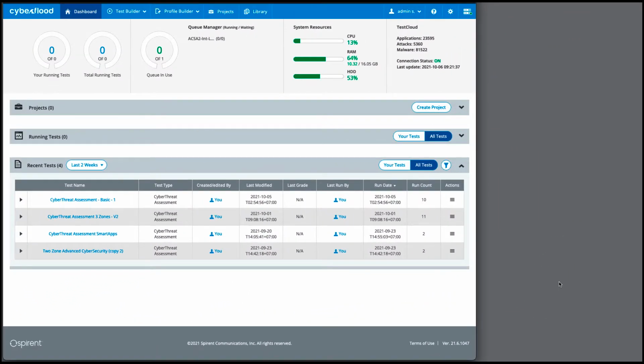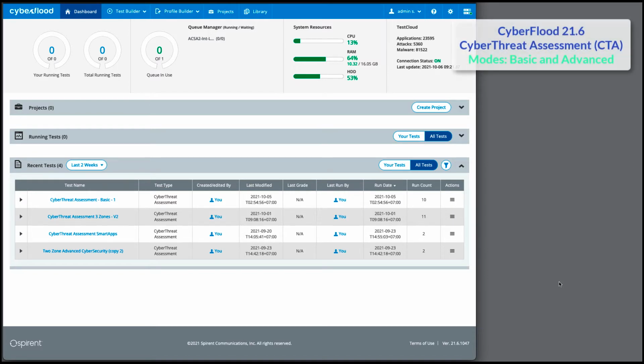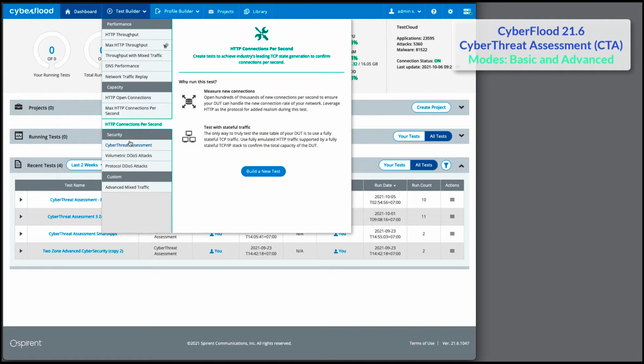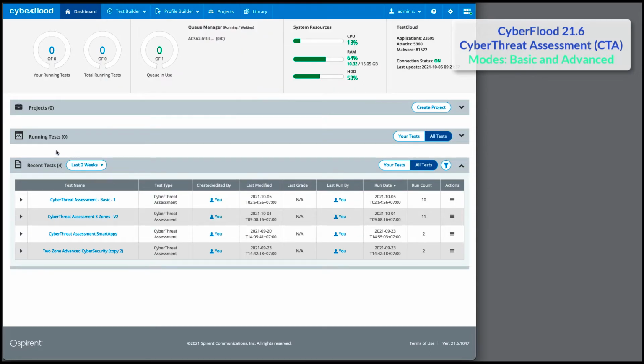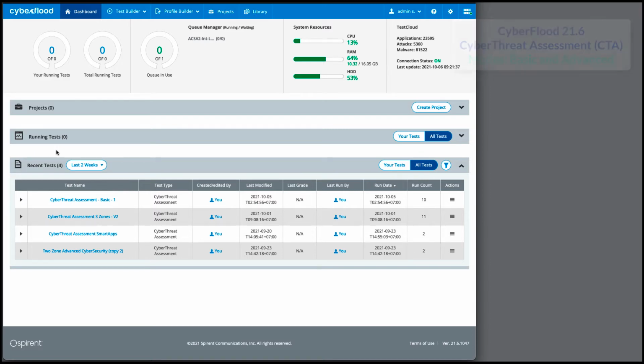In CyberFlood 21.6, there is a new security test builder called Cyber Threat Assessment, or CTA. Prior to 21.6, we had Cybersecurity Assessment, or CSA, and Advanced Cybersecurity Assessment, or ACSA. CTA is a single player that combines CSA and ACSA and has two modes, basic and advanced. Basic has everything that CSA had and more, and advanced has what ACSA had plus more capabilities.